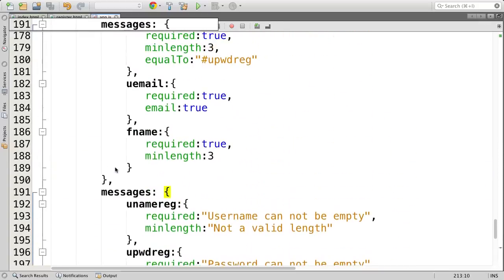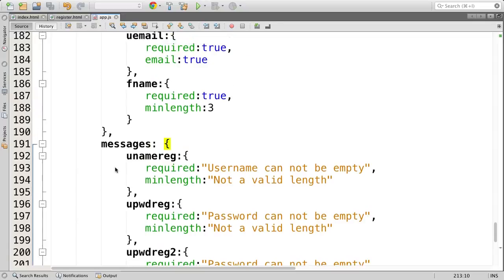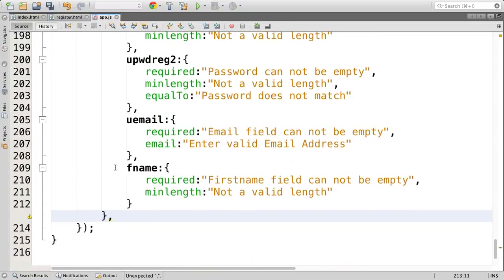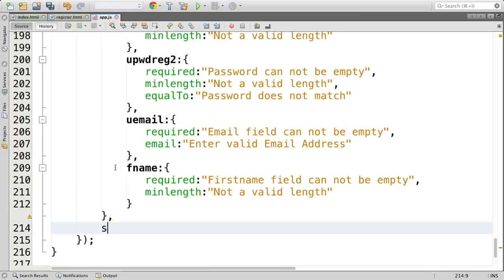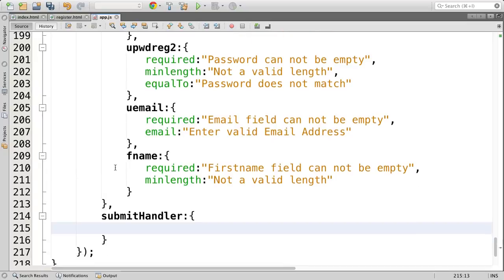Remember, I've already added 2 objects inside the validate argument, rules and messages. Inside it has a couple of things, but I'm going to add one more: the submit handler. This is a part of the jQuery validation plugin. It also has one more object, whose value can be defined as a submit handler.